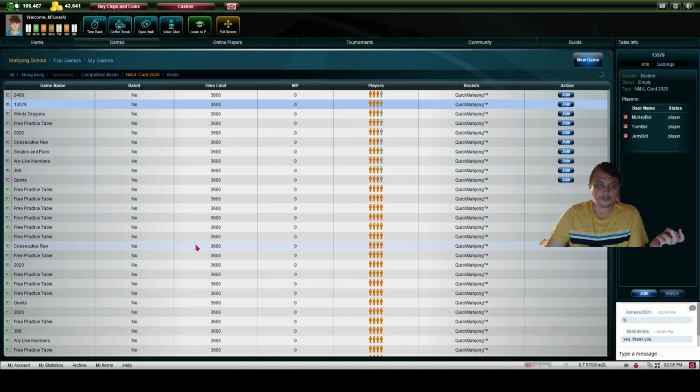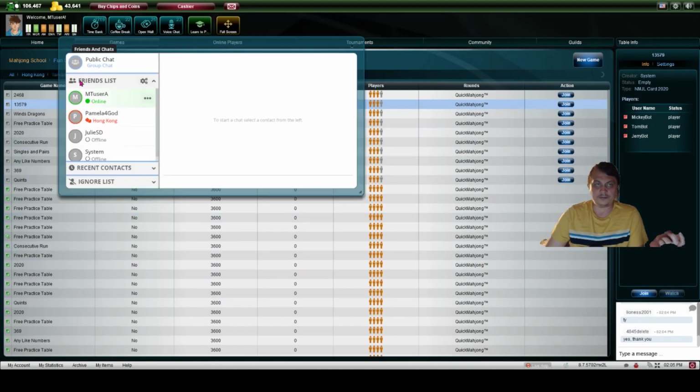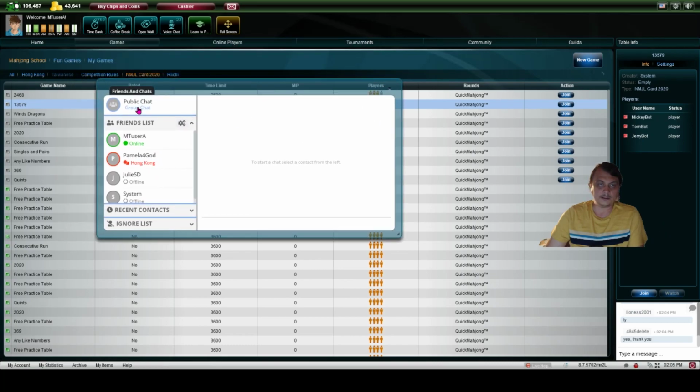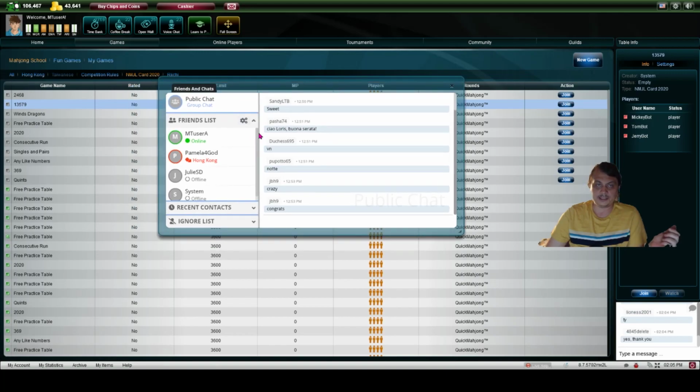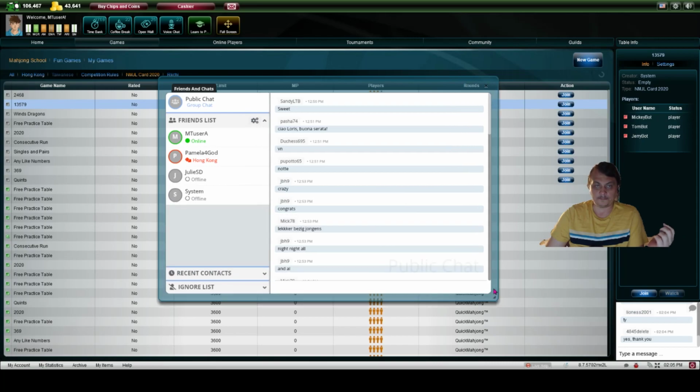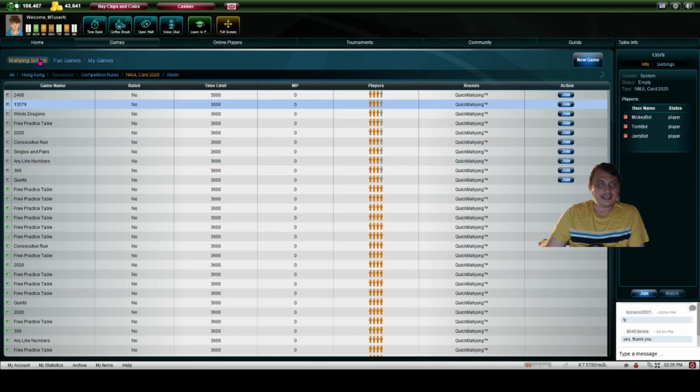And when you have people on your friends list, you can get notifications about what they do. You always get notifications when they sit at the table, when they finish the table, when they're online, when they're offline, and that's really convenient if you have a group of people and you want to play against them only. Okay, so let's get back to our school games, unless there are more questions.